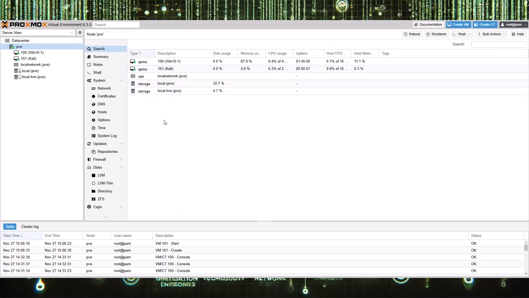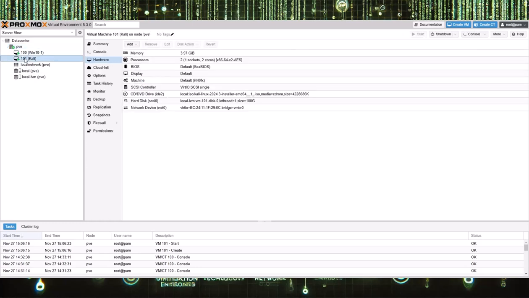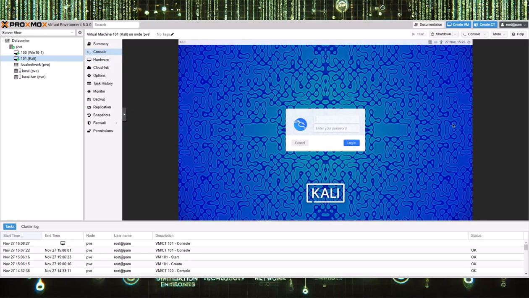Okay, so we go back underneath our node. Now we see the Kali VM listed, and we'll go to the console. So I sped up the video. The purpose of the video is really to show how to install the VM on Proxmox, not really on how to install Kali Linux. If you're at this point in the course, then you've installed Kali Linux before in the past. So we'll jump right back in after the installation.